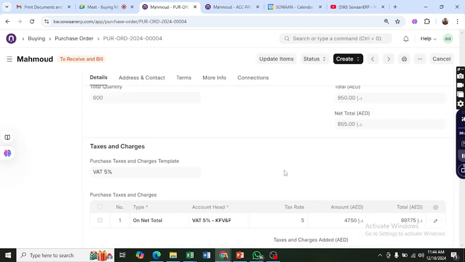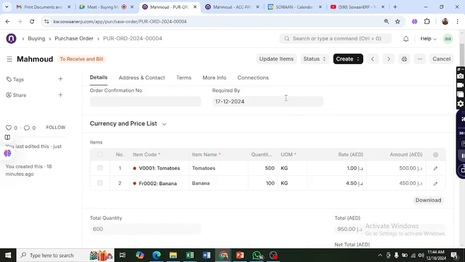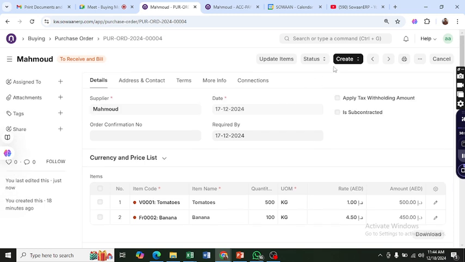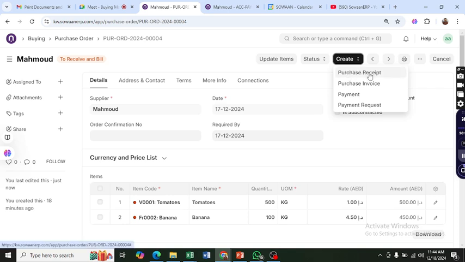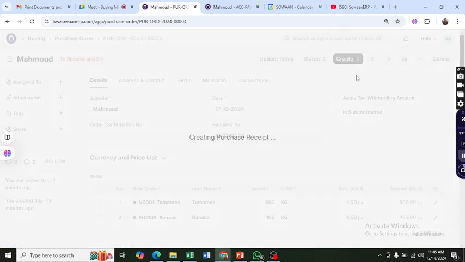Now after that advance payment, you do the receiving, right? For that you have to go for create purchase receipt. Purchase receipt is the document for the store person, for the stock person, the warehouse person who is controlling the movement of the inventory of the fruits. So you have to go for the create purchase receipt document here.